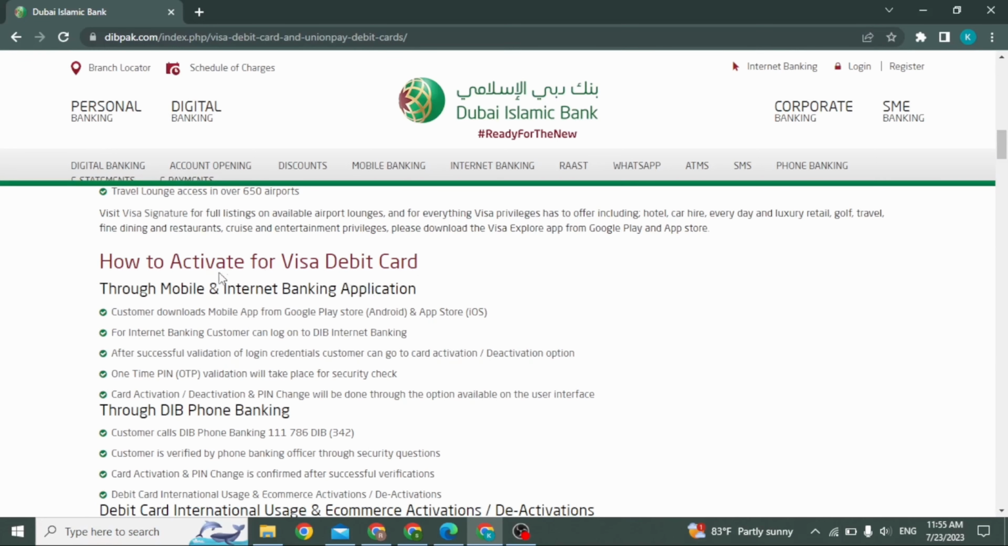Over here you will find different options as through mobile and internet banking application. If you want to use this for activating your debit card, you will need to download mobile app from Google Play Store or App Store and log into DIB Internet Banking. After successful validation of login credentials, customer can go to card activation option and provide one-time PIN validation for security purpose. And with that, you can easily activate your Dubai Islamic debit card.